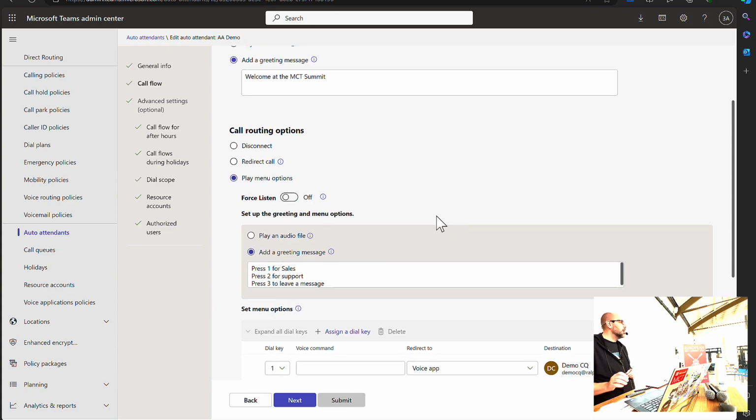The next step is how will we route that call? What will we do with that call once we've welcomed it? In my case, I will play some menu options. And of course, those need to be said to the caller. They need to hear what options they have. Again, I use text-to-speech to do so. Press 1 for sales, press 2 for support. But you can also just disconnect the call. Maybe you don't want to handle that incoming call, just play a message and that's it. Or you can redirect the call directly to someone.